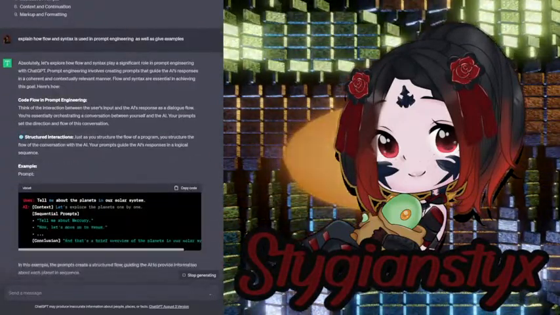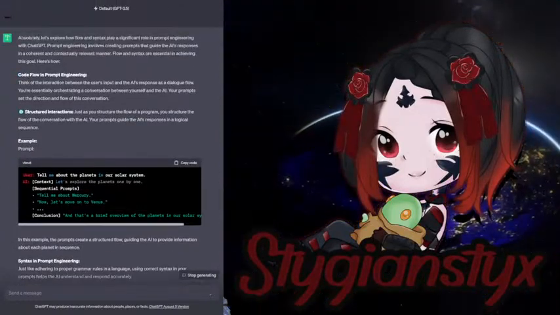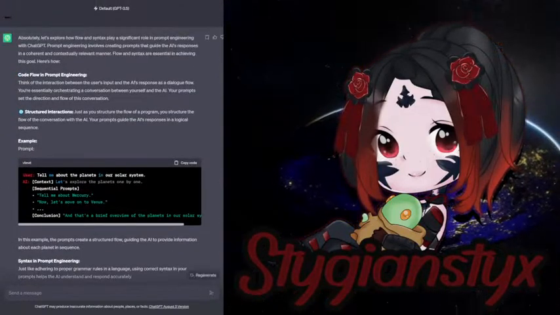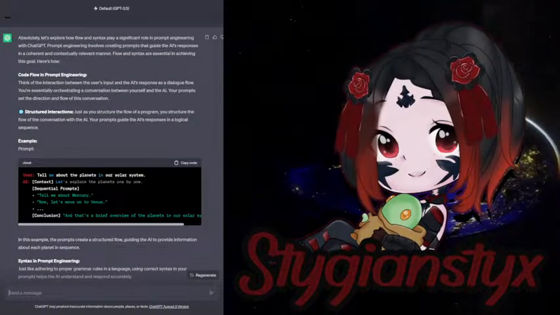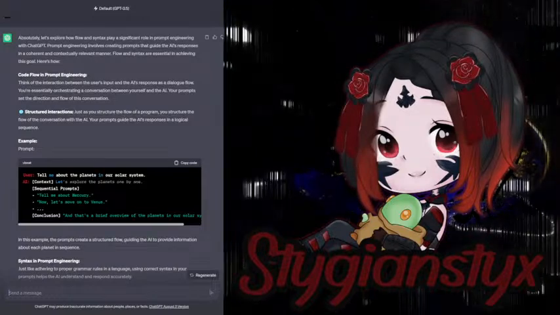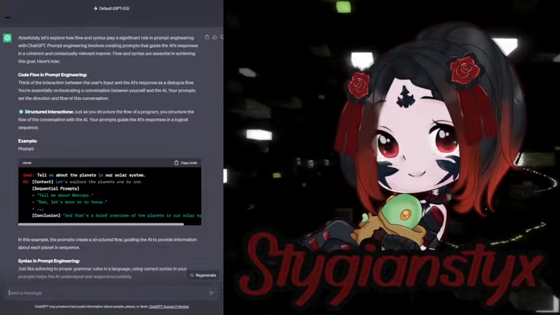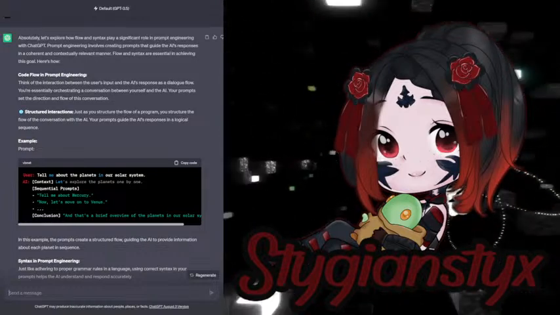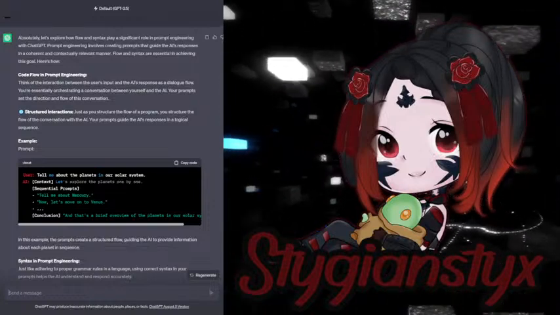Absolutely. Let's explore how flow and syntax play a significant role in prompt engineering with ChatGPT. Prompt engineering involves creating prompts that guide the AI's responses in a coherent and contextually relevant manner. Flow and syntax are essential in achieving this goal. Here's how. Code flow in prompt engineering.